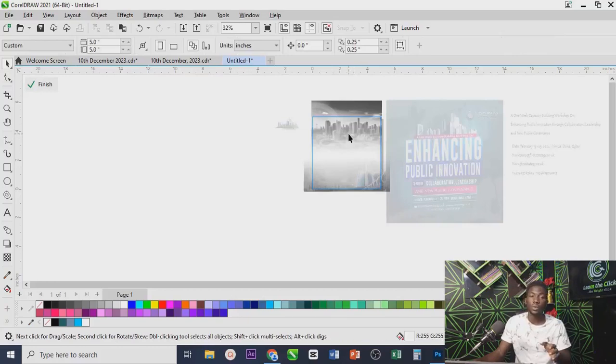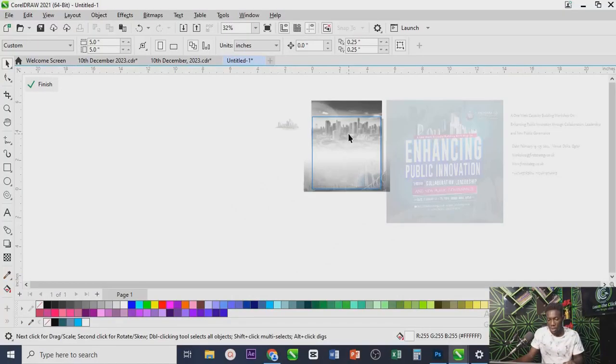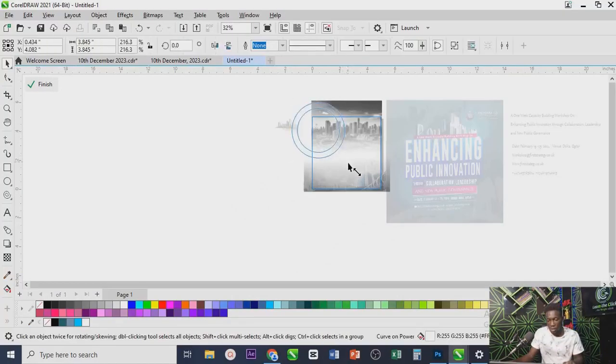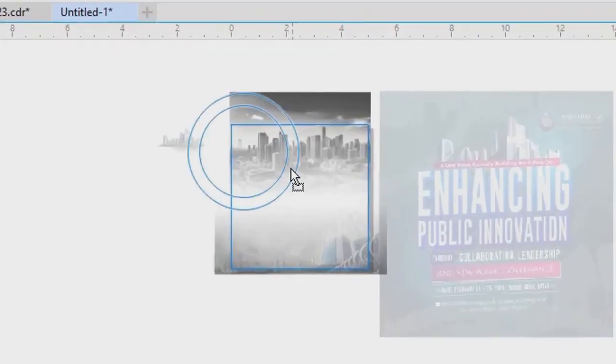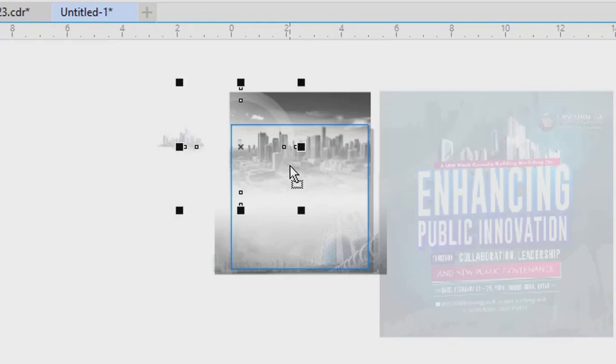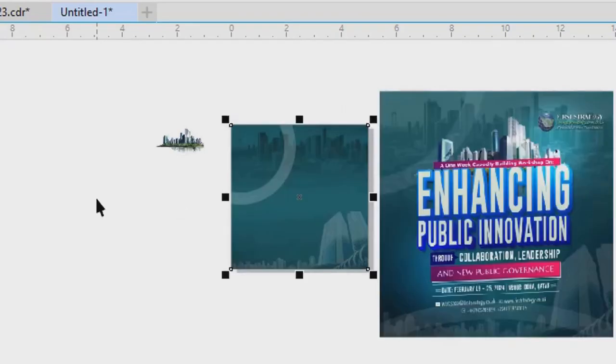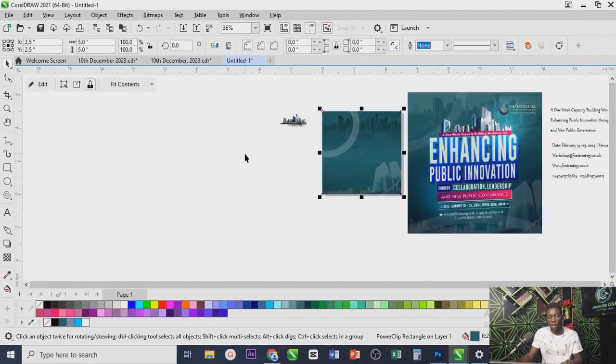What I just did was holding Control. I hold Control and I click on the canvas. It will automatically take me into the power clip. So select it and increase it. You can do the same thing. If you want to go out of the power clip, just hold Control and click anywhere outside the power clip to take you out of the power clip.